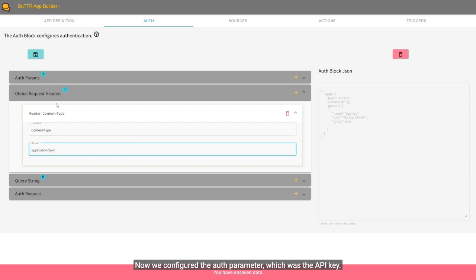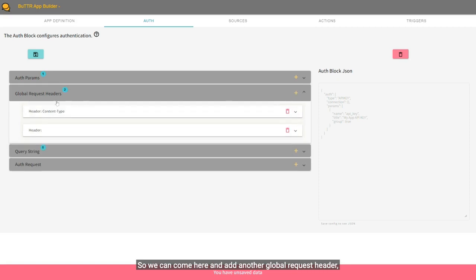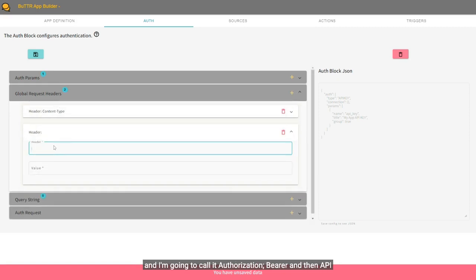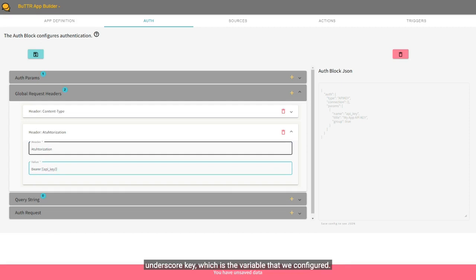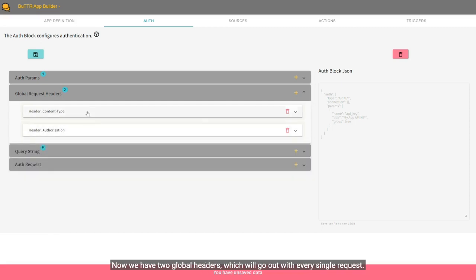Now, we configured the auth parameter, which was the API key. And maybe you also want the authorization header going out with every single request. So we can come here and add another global request header. And I'm going to call it authorization header, and then API_key, which is the variable that we configured. Now we have 2 global headers, which will go out with every single request.